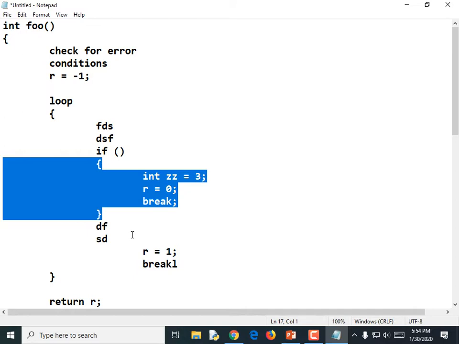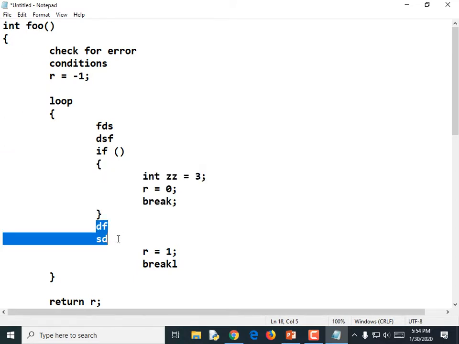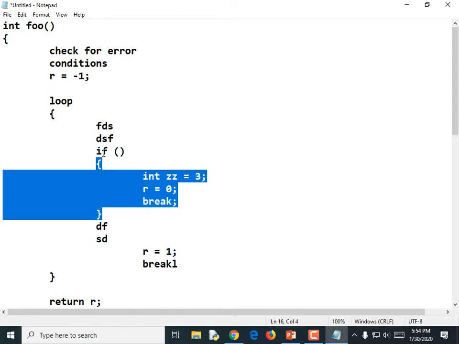If you want ZZ to be accessible after that if statement, you better have declared it outside of the if statement. It's a local variable that's local only to the block of code that's subordinate to that if statement.